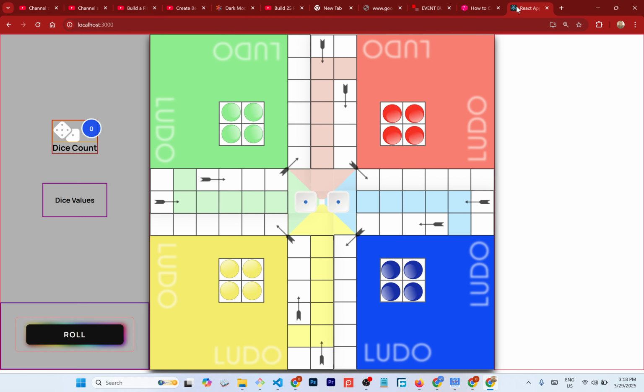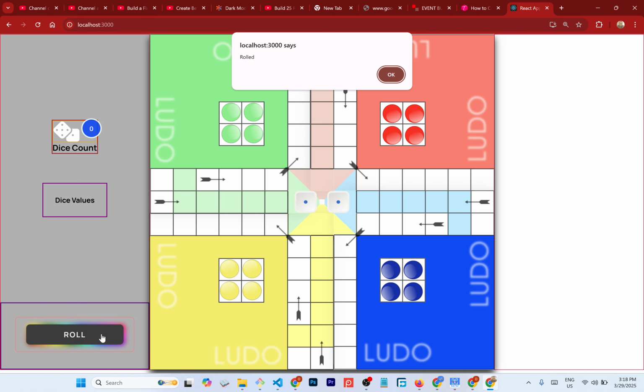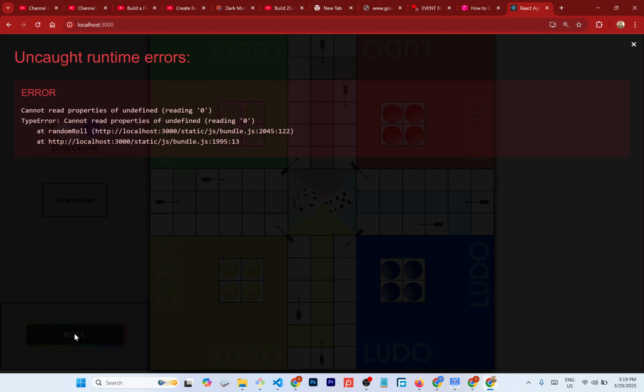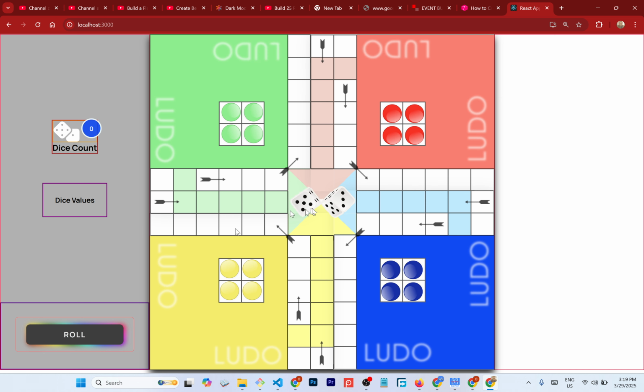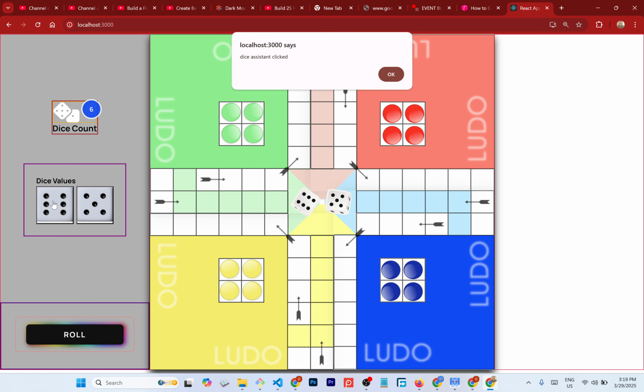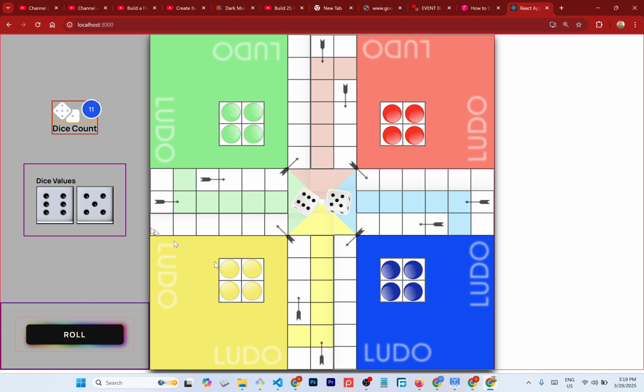Now look at this app I'm building here. If I click on this roll button, look at this now. We have these dice assistant values here. If I click on 6, it says dice assistant click. I click on 5, it says click. Now look at these buttons here. These buttons have dice images. Both buttons have dice images, and they consume practically the whole space.